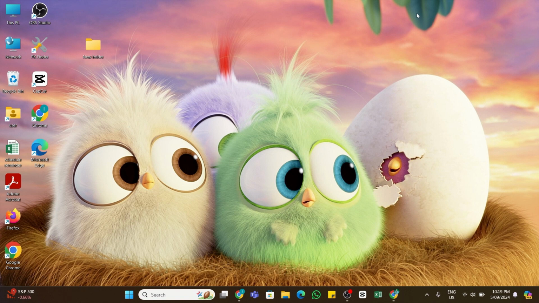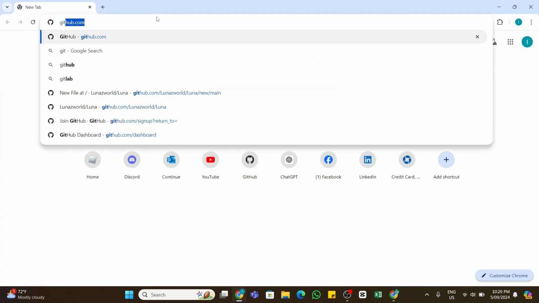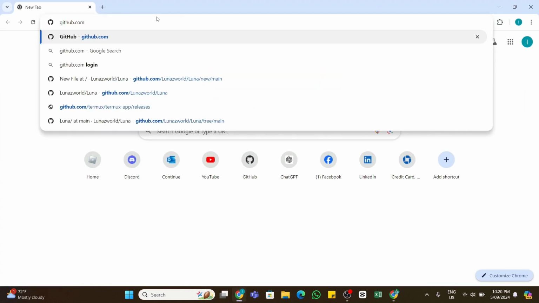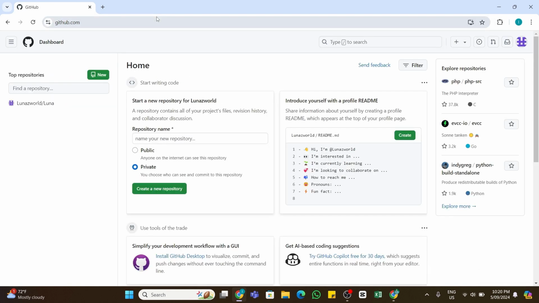To upload an existing project on GitHub, first of all you need to open any web browser on your device, and in the search bar you need to type github.com. Once you have entered this keyword, press the enter button to search it. Within a while, you will be taken to the official website of GitHub. Here make sure you are logged into your account.